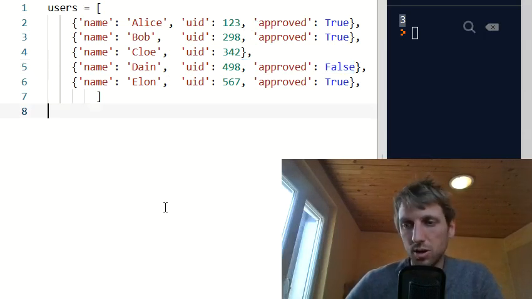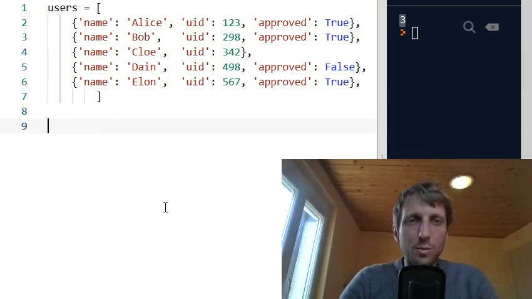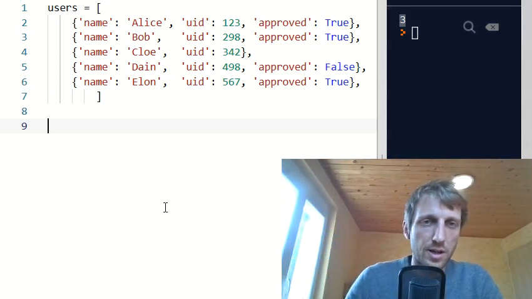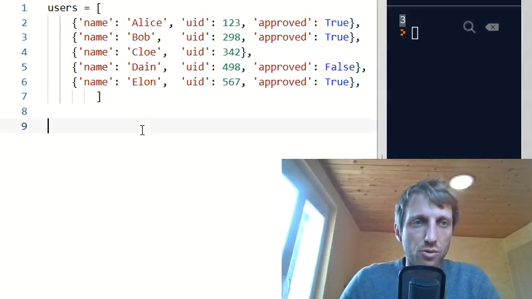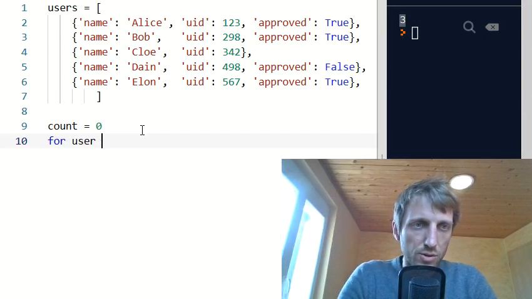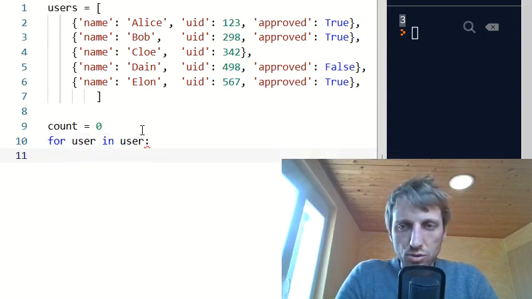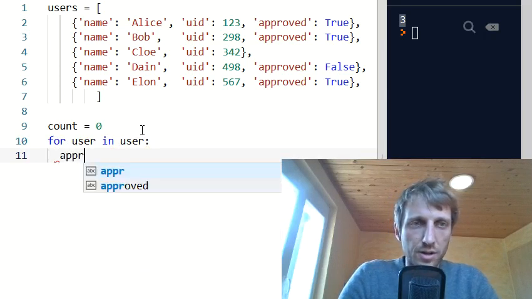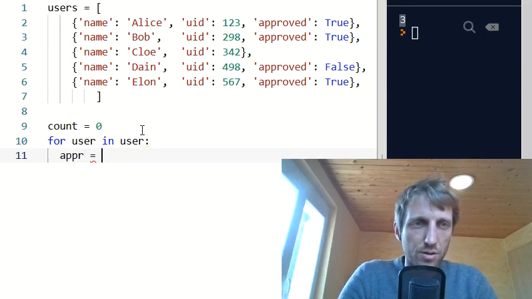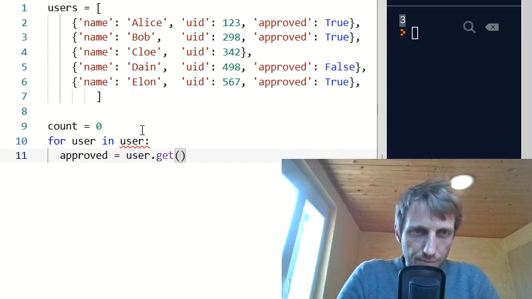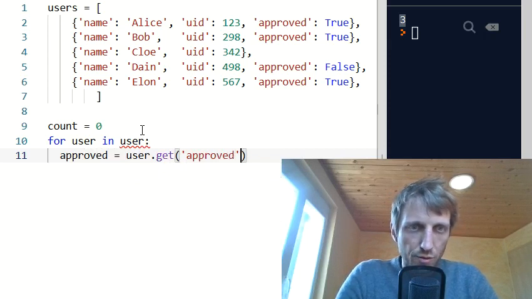So what if you wanted to count the number of users who are actually approved? Okay, so they are not rejected, and we also have the attribute in our user dictionary. So then you can have a counter. You set the counter to 0. You go over all users. And this user variable now is a dictionary. And you can then create a variable, let's call it approved. And you get the attribute approved, okay, from the dictionary.